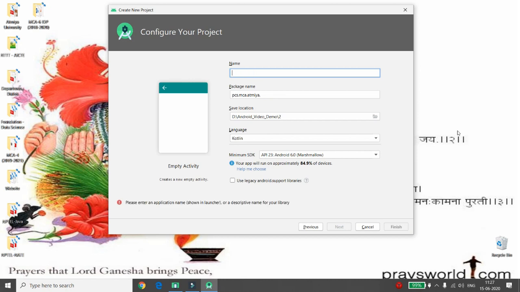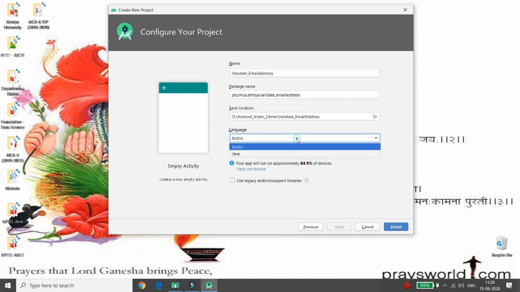Here you can just provide the name of your application. I'm giving the name of my application as Validate Email Address. Here you can choose the language. I want to develop it in Java, so I'm choosing Java. Then you can click on Finish.